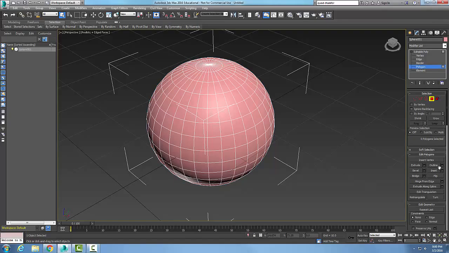Once I have polygon, I can come down here to the Edit Polygons rollout, and I have a button down here called Inset. When I click to the right of it, there's a button for settings. That brings me up my caddy over here, and in my caddy, I want to go down and pick either group or polygon. So I'm going to select polygon.